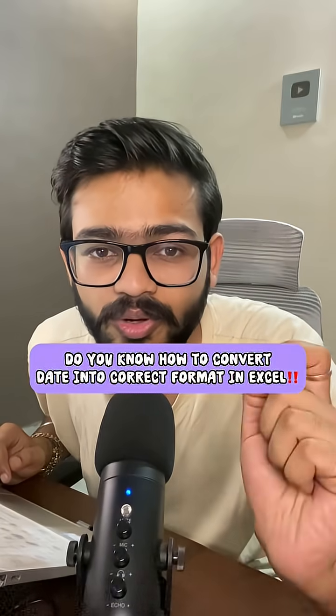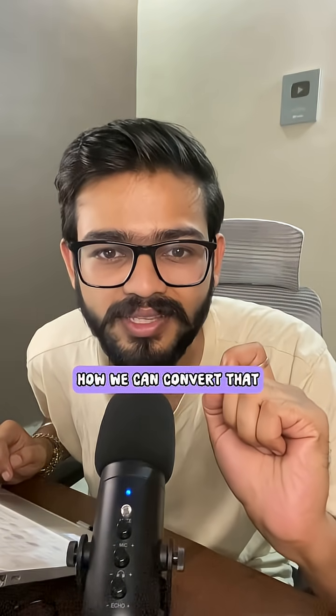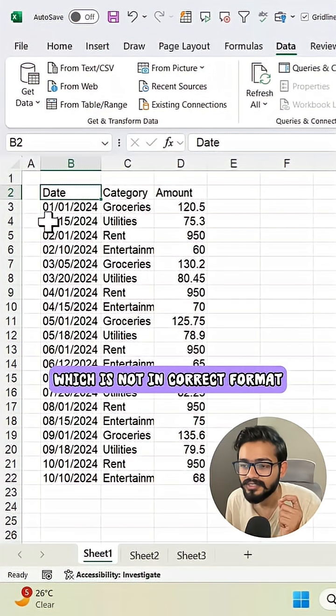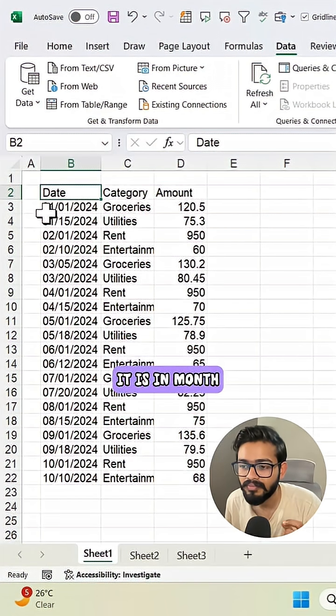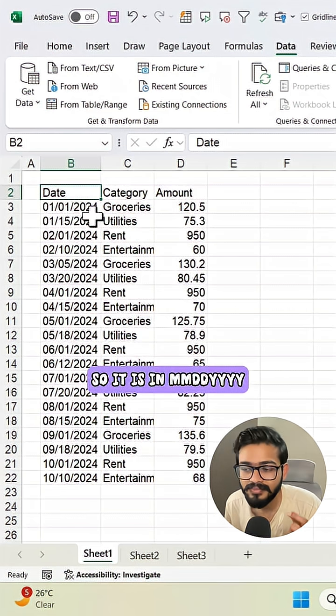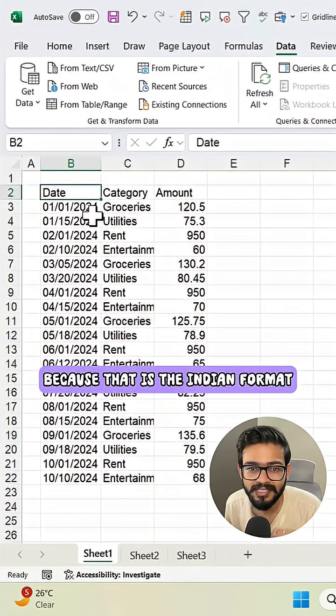Do you know how to convert date into correct format in Excel? Let me showcase you how we can convert that. So here you can see I have date which is not in correct format. It is in month, then we have date and then we have year. So it is in MMDDYYYY. So I want to convert that into DDMMYYYY because that is the Indian format.